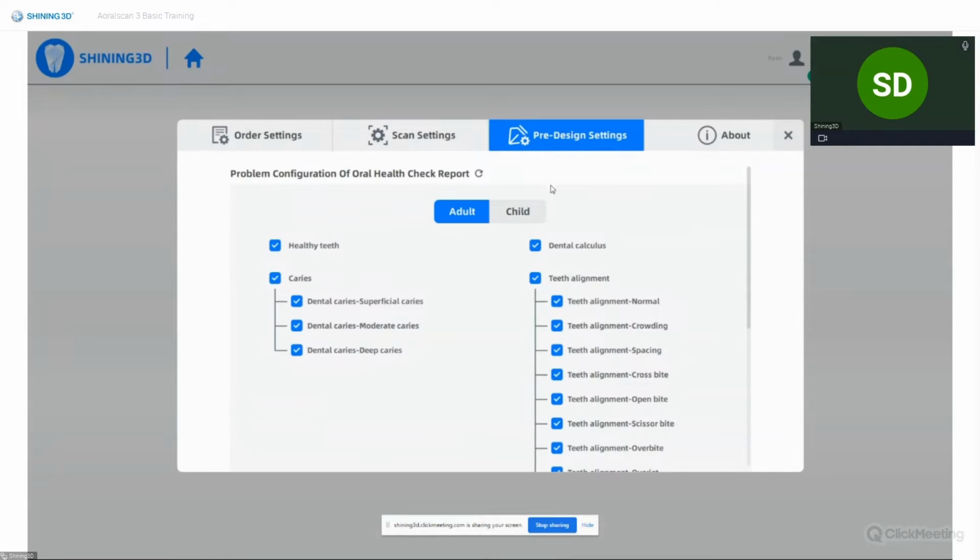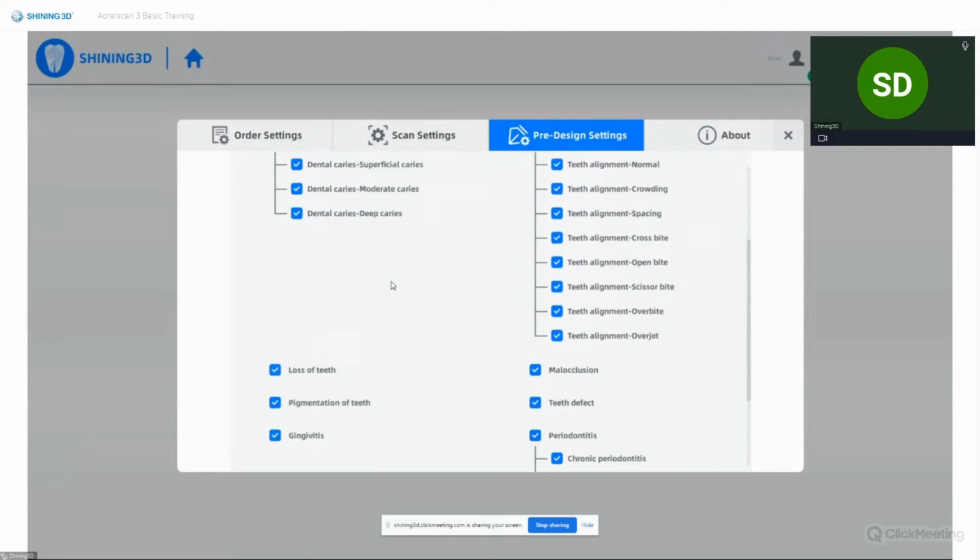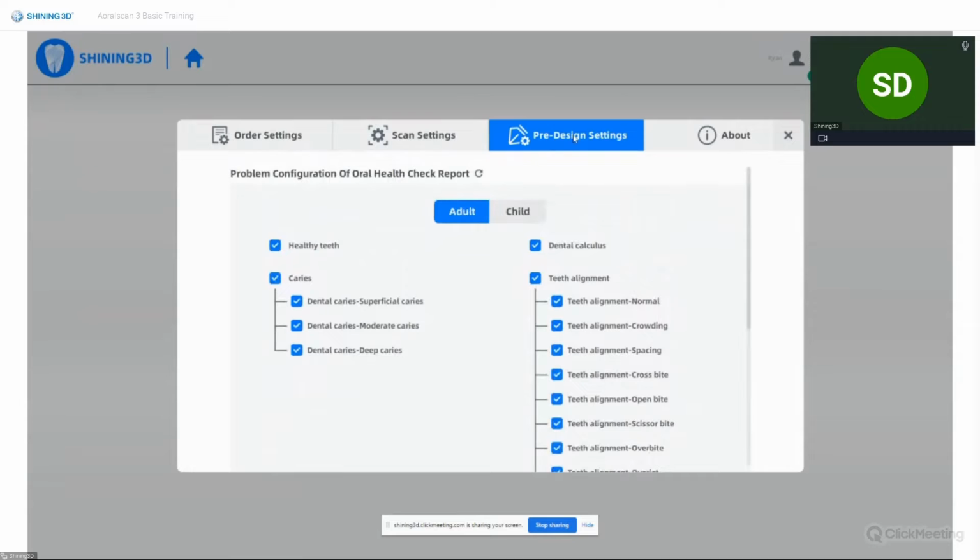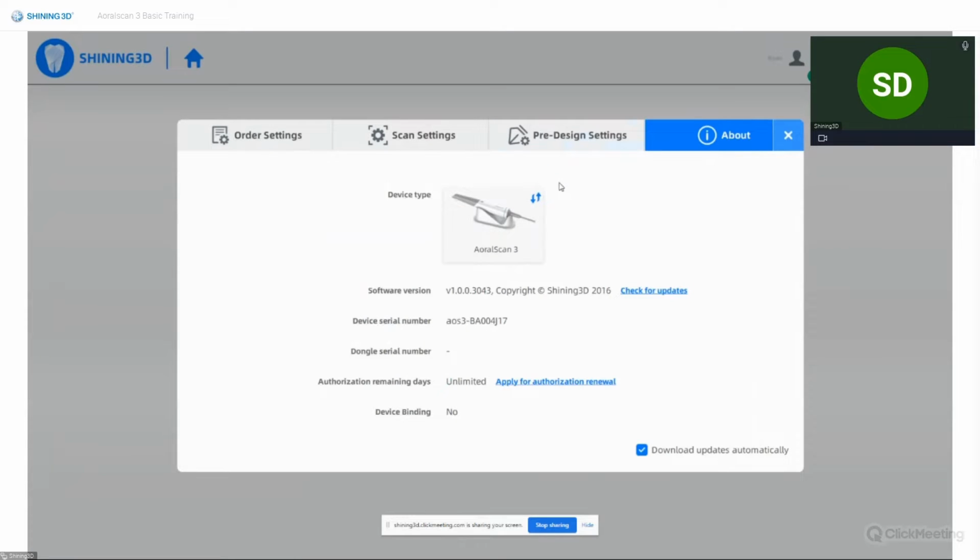Next is the pre-designed settings. All the settings in the pre-designed settings are related to the health check report, which I will talk about later. These are basically different options and sections that you can choose during the health check report. We will go through this in more detail in the health check report, and then finally it's the about section. In the about section, you can switch the device type here.